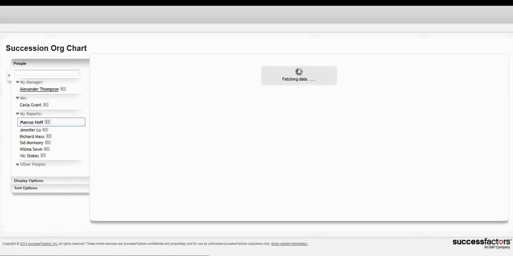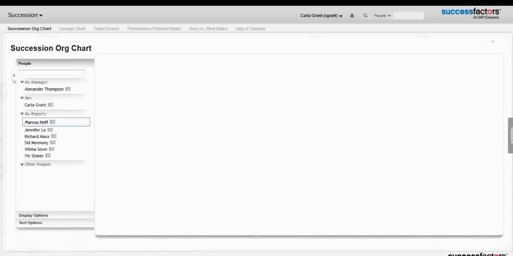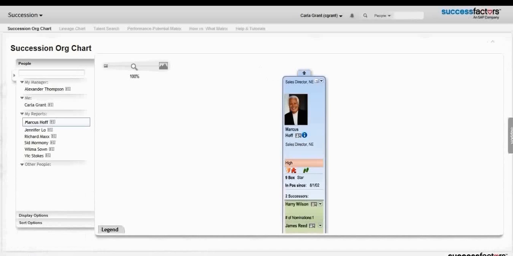So right now on the screen we're going to the home screen of the succession org chart, which is the main screen of our succession org chart. The succession org chart is used by the managers and the HR to assist with planning and managing talent within their team and organization. Succession planning includes the succession org chart, lineage chart, talent search, performance and potential matrix, and how versus what matrix.